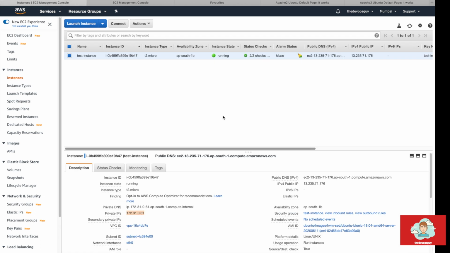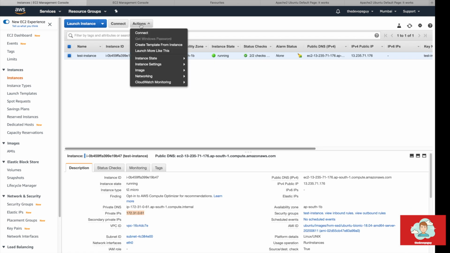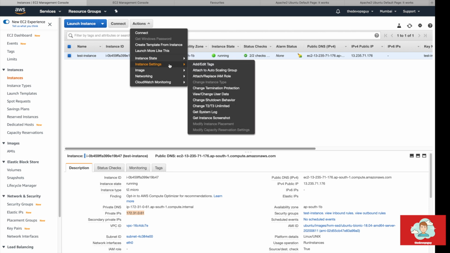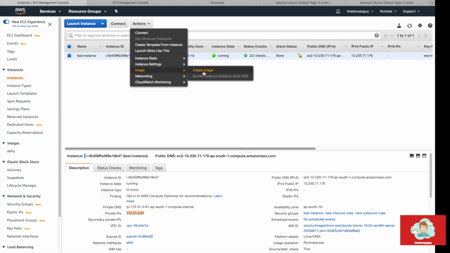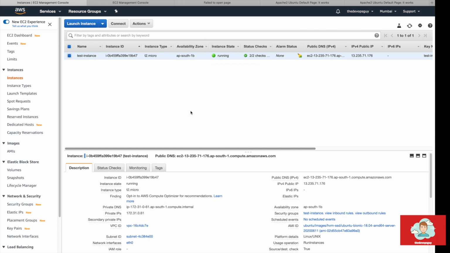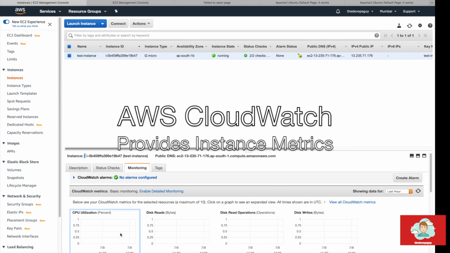Now let's explore more about the EC2 console. If you click on actions, you can see there is instance state. You can stop, reboot, or terminate your instance. And let's go to instance settings. As you can see, there are different kinds of activities that you can do. If you go onto image, you can create a backup or a snapshot of this running EC2 instance. We will be covering that in a bit. And if you click on networking, you can add more security groups, you can change the IP addresses, and this is the CloudWatch monitoring options.